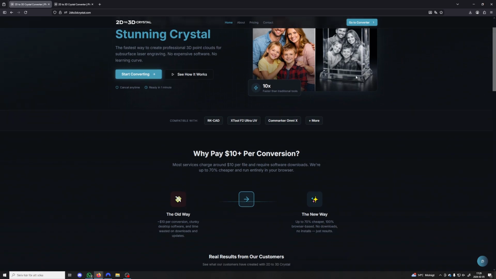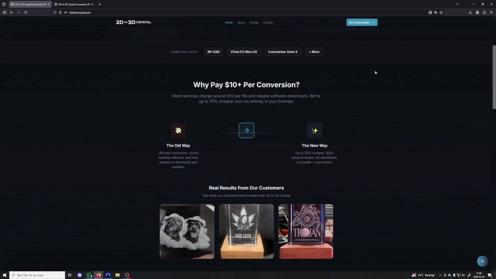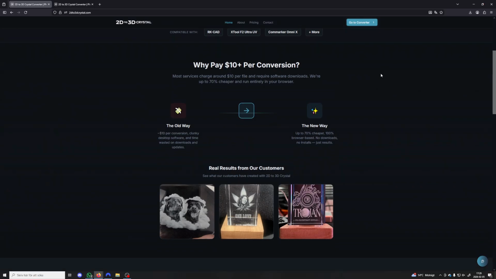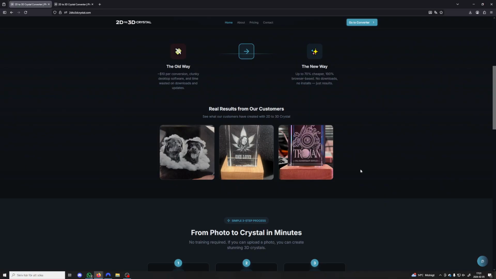The difference between us and many of our competitors is that our engine runs entirely in the browser and we are way more price competitive. As you can see right here, we are up to 70% cheaper than our competitors. And as I told you, we run entirely in your web browser. That means that you can use our platform on iPad, on MacBook, on devices that was not possible before to create 3D point clouds. Now, I will be honest, our software is not perfect yet, all right?